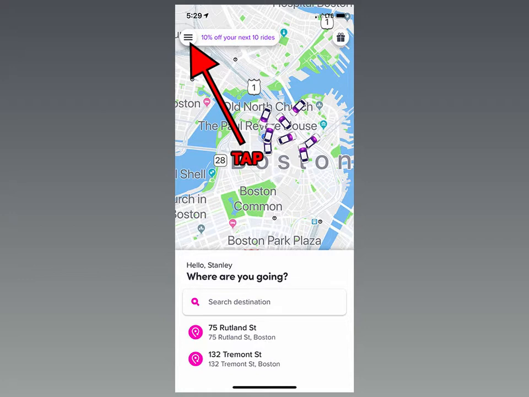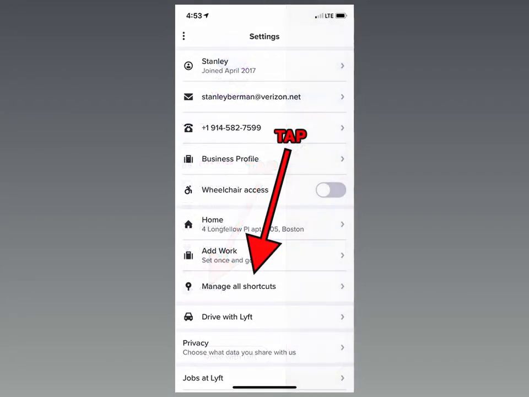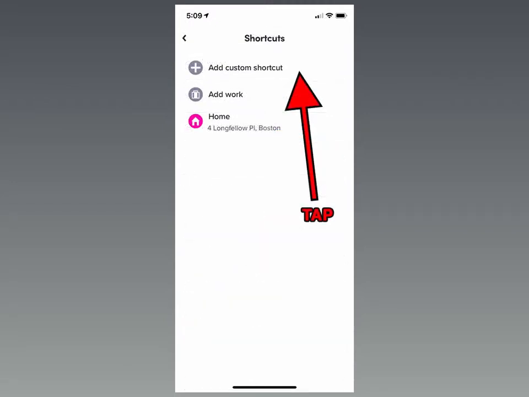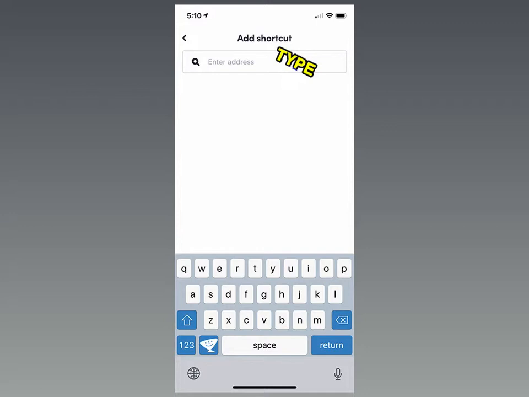Let's, in Lyft, go back up to that drop-down menu. Going to go into Settings, and this time I'm going to tap Manage All Shortcuts. And I'm going to this time choose the sister address for 72 Mount Vernon Street. I'm going to choose 70 Mount Vernon Street. So I tap on Manage All Shortcuts. I'm going to tap on Add Custom Shortcut. I'm going to start typing in the box that says Add Address. In this case, I'm going to type in 70 Mount Vernon Street.